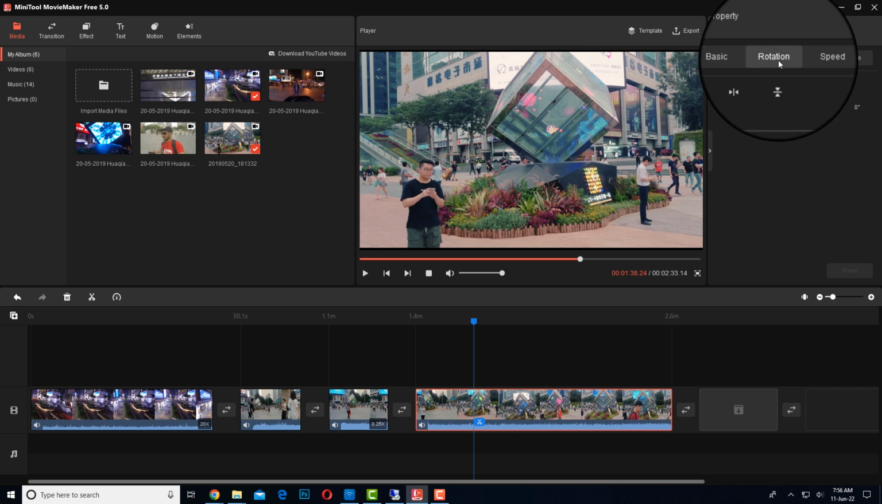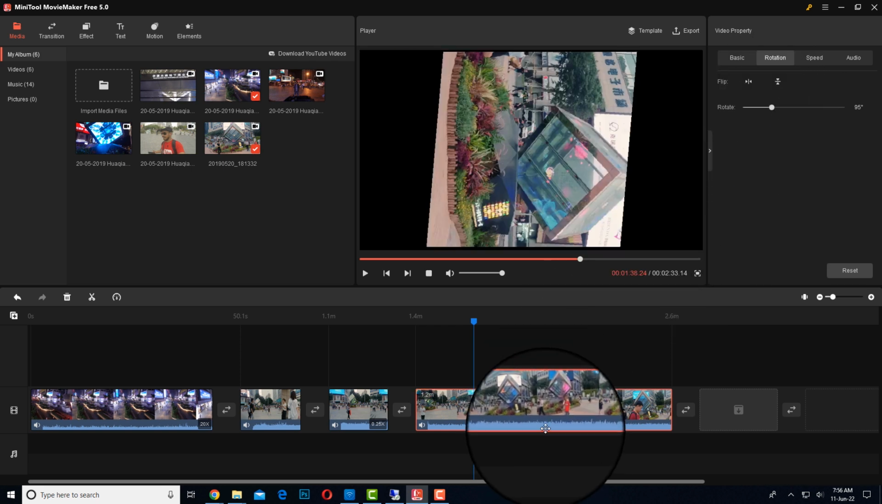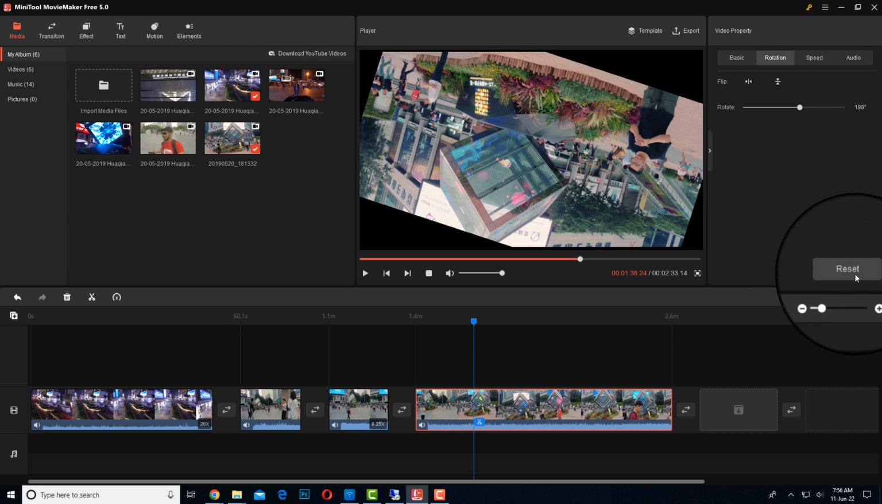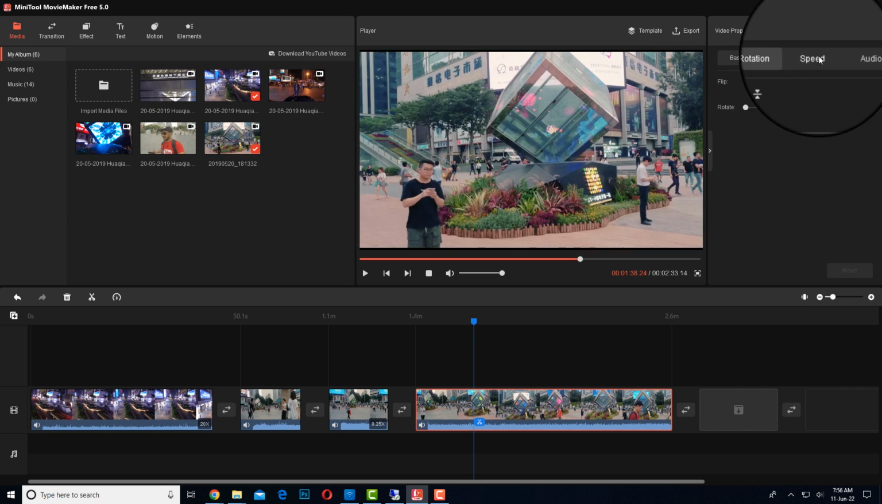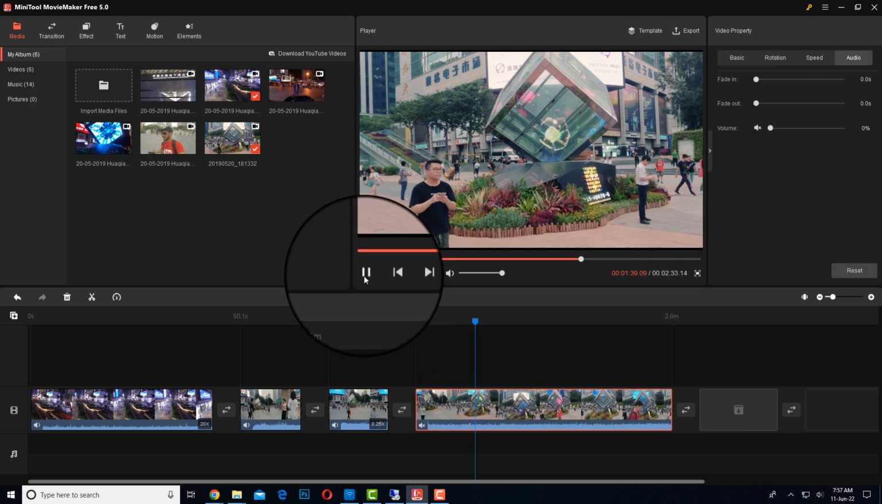Now here we have rotation, so if you want to rotate your video, you can do this from here. So it is rotating. You can split the video from here too, or you can edit the audio. If you want to reduce the volume of the audio, you can do this from here. I'll completely mute the video, so now there is no sound.